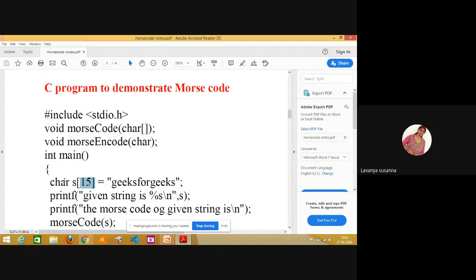Here I am declaring a character array. What is the array name? S. See here, S of 15, that means 15 memory locations are allocated. In each memory location a single character will be stored. So S contains which string? Geeks for geeks. This is the string I have given.